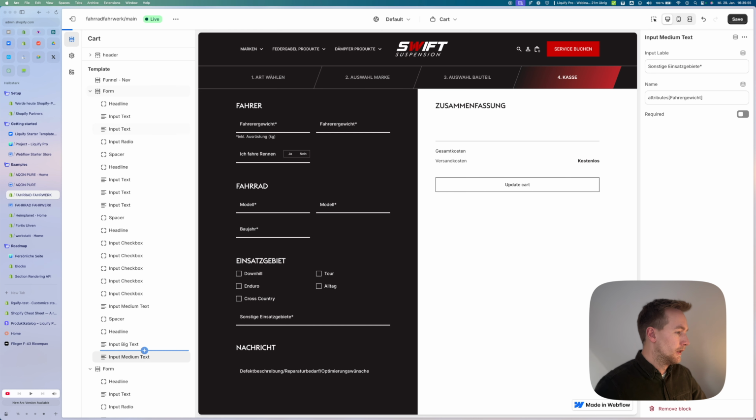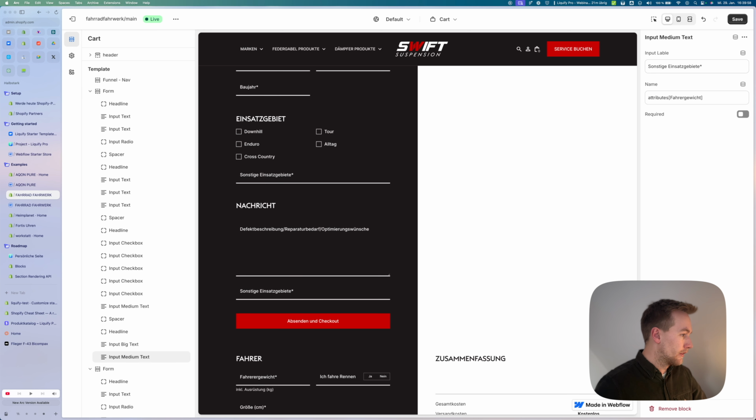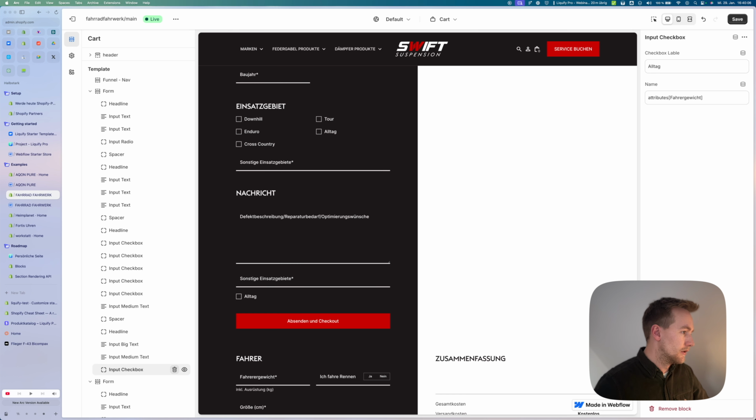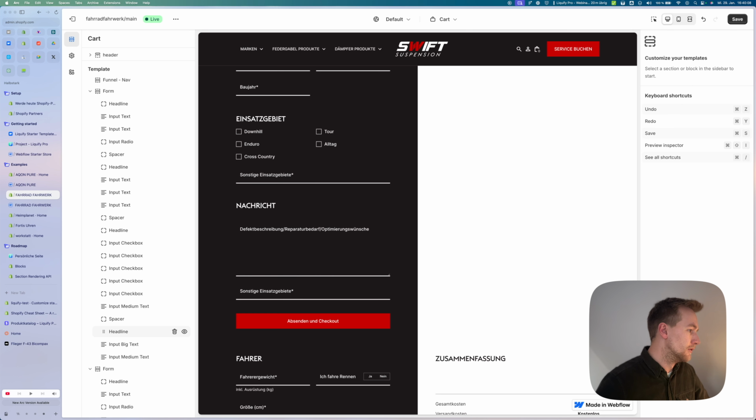a bigger input text, medium size, which is full length, or also we have the spacer element again, and also checkboxes or radio buttons. But this is up to you. It depends on what the client wants to do.